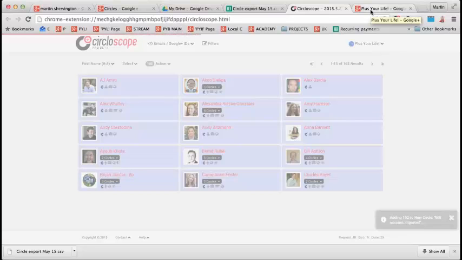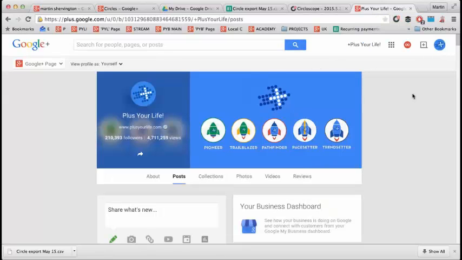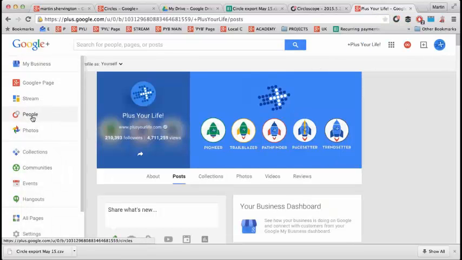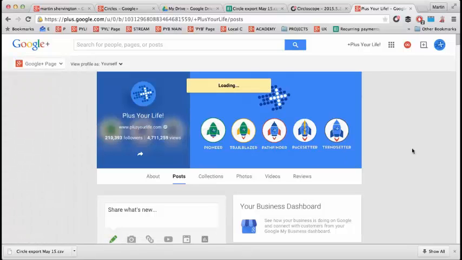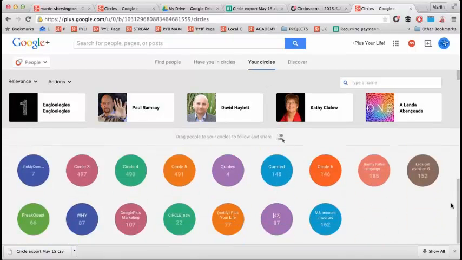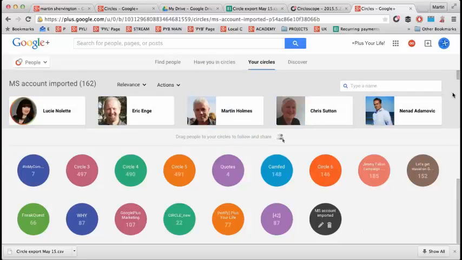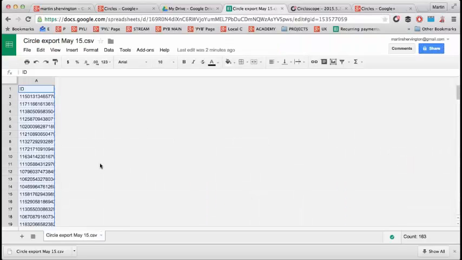And then, all being well, when I come across to Plus Your Life, if I go to People, which is where the circles are, we'll see whether a new circle has just been created. My circle's there. Scrolling down, there you go. I just imported the contacts from my profile and moved them across into a page. That's it. And if you wanted to, you could just give somebody the list and they could add those into their own account.